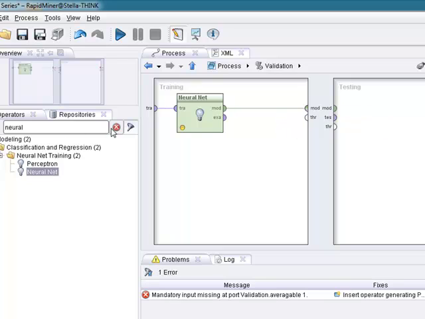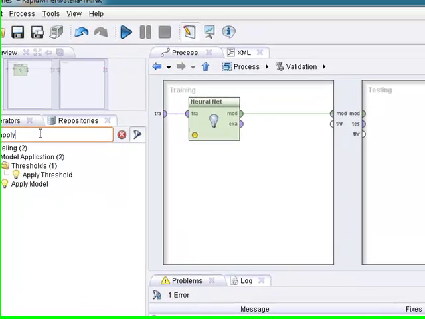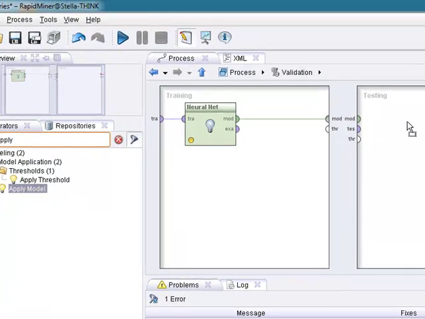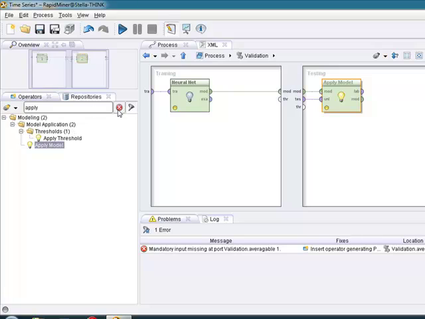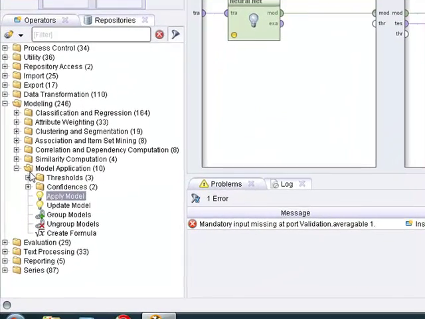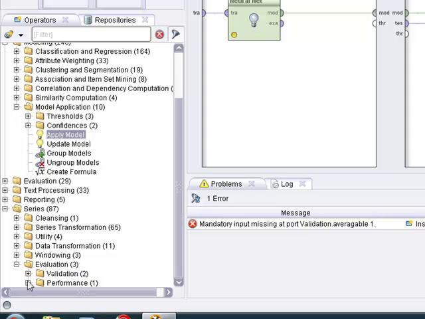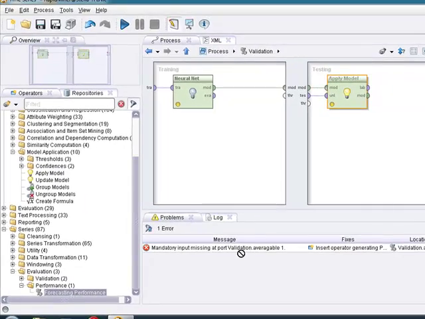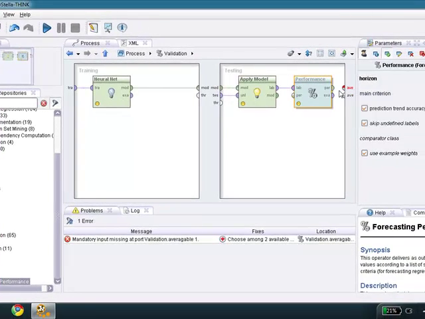Okay. And now let's go do apply model, as we always do. Right? Okay. Drag it over here. Connect them. And the difference is we're going to do here, instead of using the standard performance operator, we are going to use a special one for forecasting. And that is located under evaluation, performance, forecasting here. This guy's a little tricky.